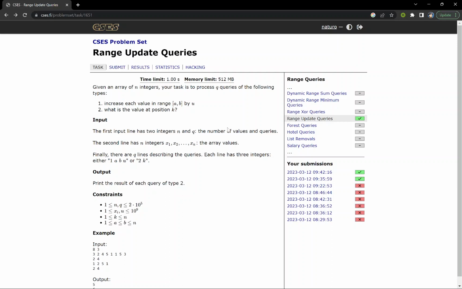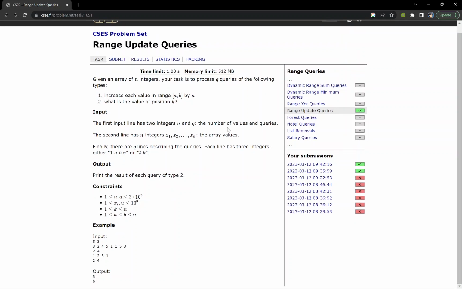In the first one we will be given a, b and u, which denotes that we have to increase all the values having indexes between a to b by u. And the second query is that we have to find the current value at a position k.